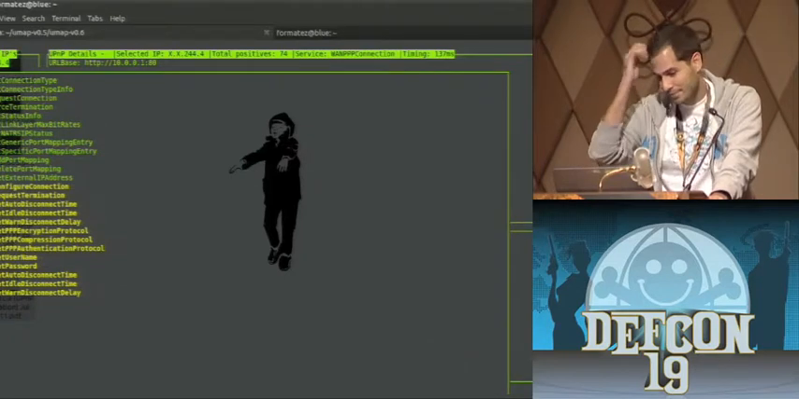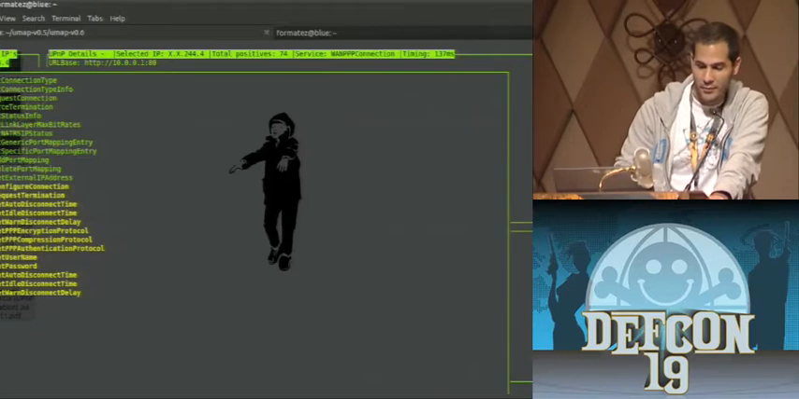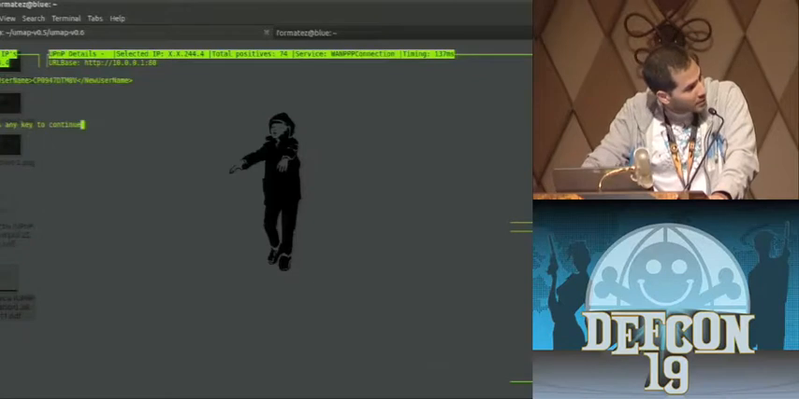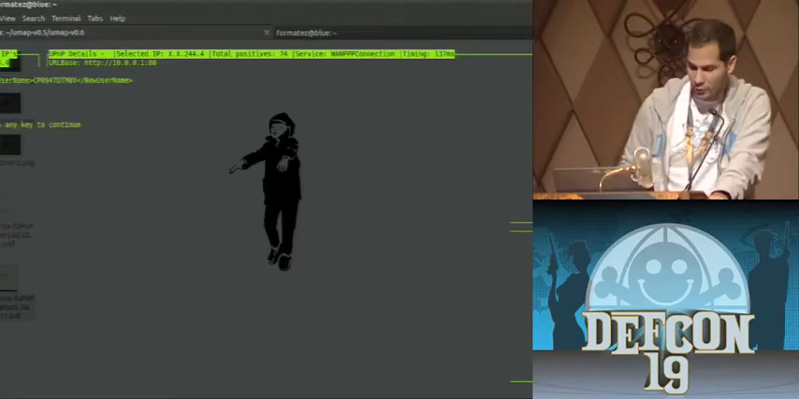Let me hit another command. Let's see if the username works. There you go. That's a username for the PPP of that device, which is also very weird.